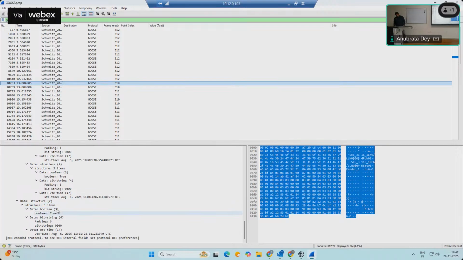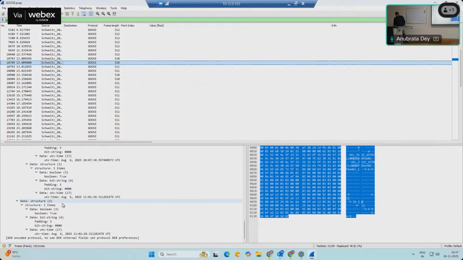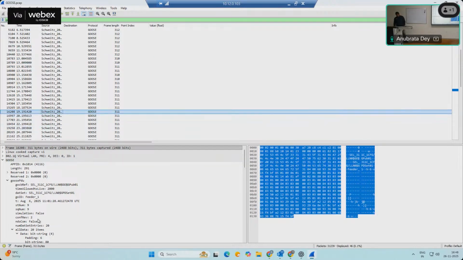And here you can see there is a change in the event. Now the value has changed to true. In the next one it is also true. This stNum is still 8, and the sqNum is now increasing. It will keep incrementing while the value is true, and then when we have auto reclosed, the stNum will become 9, and then again the sqNum will reset to 0 and increment like this. So this is how the GOOSE messages look.